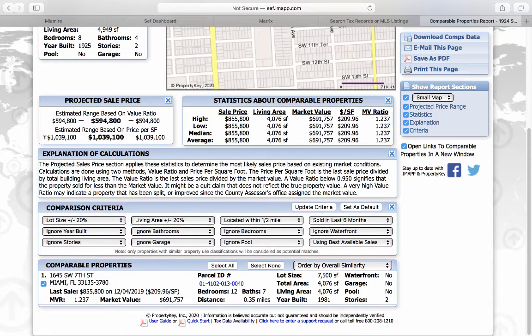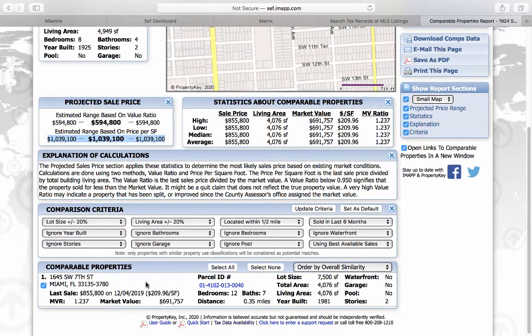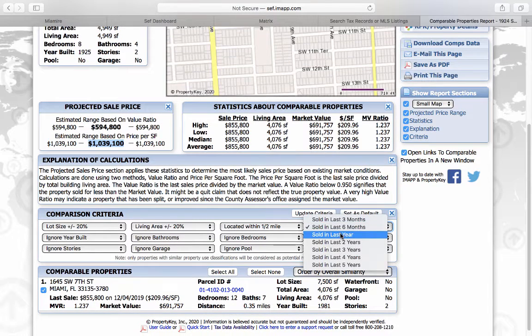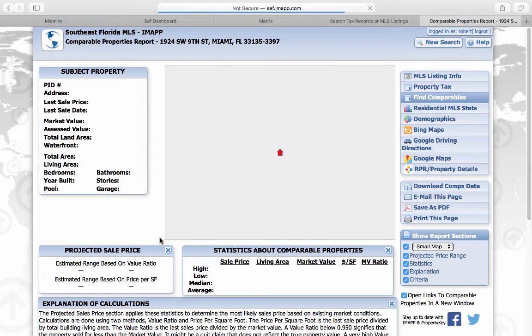Now, if you follow closely, iMapp is going to give you a range based on price per square foot of $1,039,000. This is because this property, which is the comparable, is 4,076 square feet, so it's smaller than the subject property, and it sold at $209 a square foot. $209 a square foot times the subject property square footage, which is 4,949, you're going to get a total of $1,039,000 with $100.